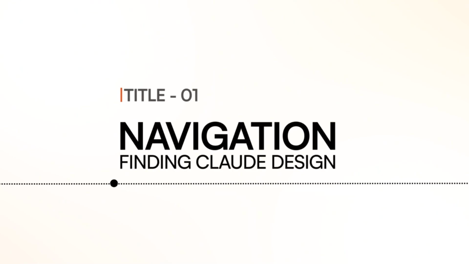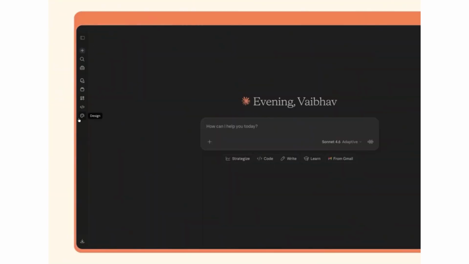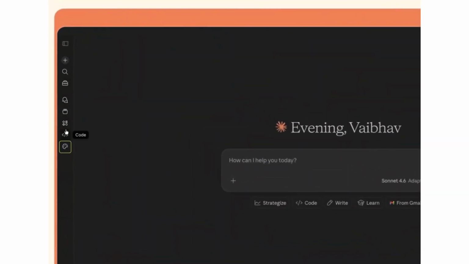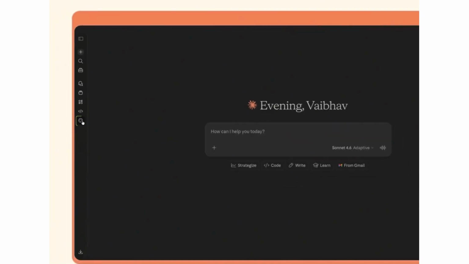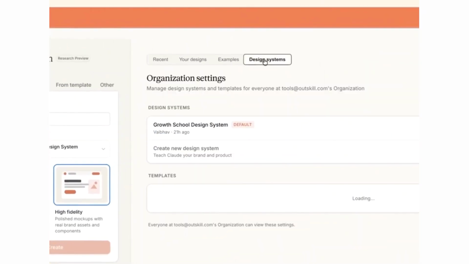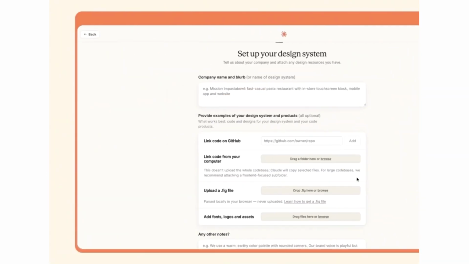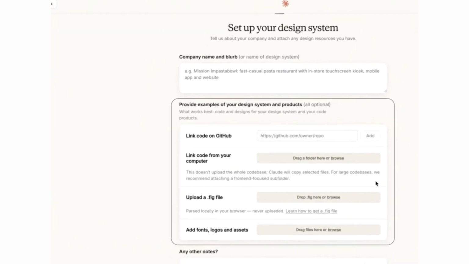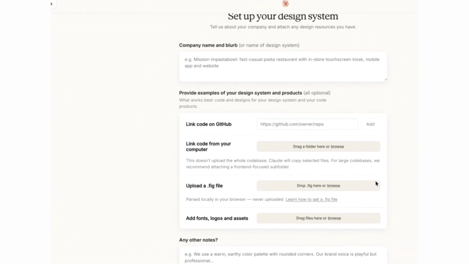Claude Design is live on the web at the moment, but you won't find it in your app yet. If you open the left sidebar and scroll down to the bottom, you'll see Design, so click it. And you're in. When you click Create Design System, it asks you to upload your brand assets, your fonts, your logo, your GitHub code, your current landing page.